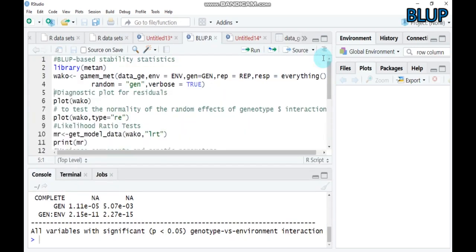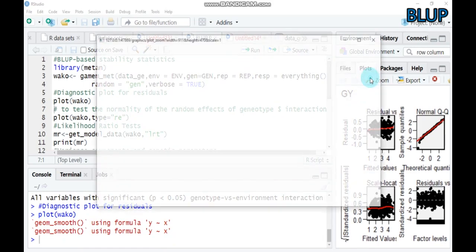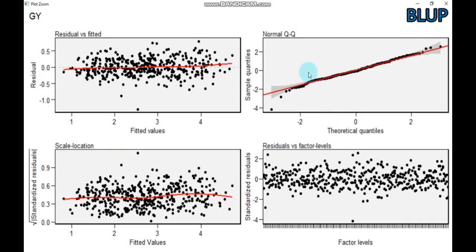We will further diagnose our plot, for example, whether it fits, whether the assumption is violated or not. To do that, the generic function plot is used to generate diagnostic plots of the residuals of the model. So type plot and write the name that you gave here, WAGO. It will give you the result, and it will display on the right corner of RStudio. So it will show you whether the assumption is violated or kept.